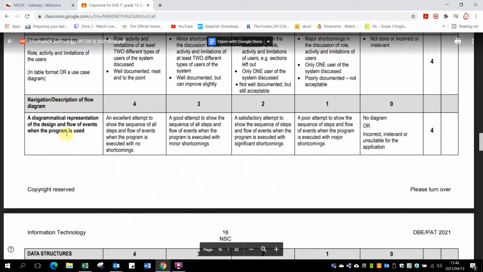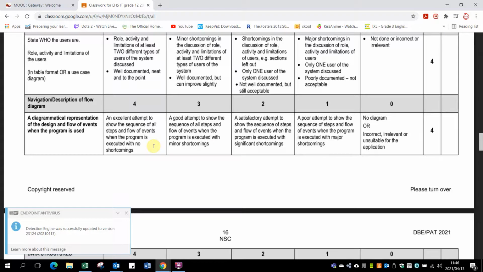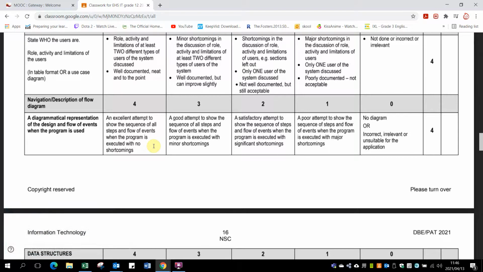Okay. The next one, a diagrammatical representation of the design and flow of events when the program is used. So for 4 out of 4, an excellent attempt to show all the sequences of all steps and flow of events when the program is executed with no shortcomings. So the best to do with this one is you want to show all possible things that would happen. So what I mean with that is, if the administrator signs in, you can say he can click the button add user. That will take him to this screen. He'll complete all these buttons, he'll click confirm, and then you'll see the new user added. Then he can click the back button, then he gets back to the main screen.